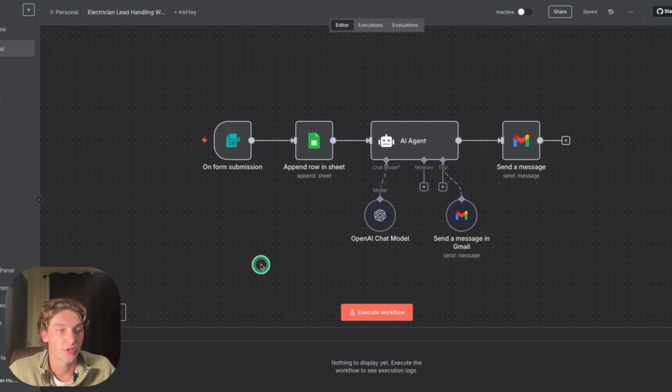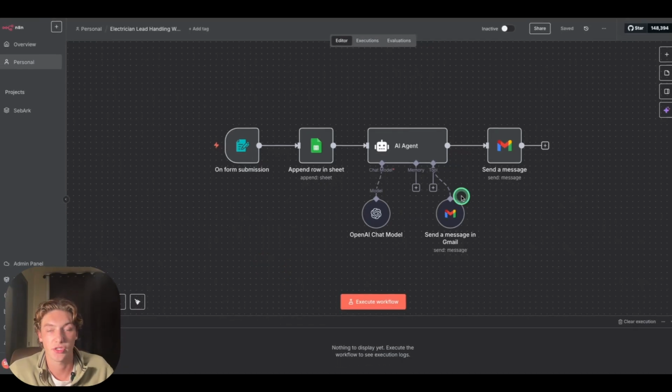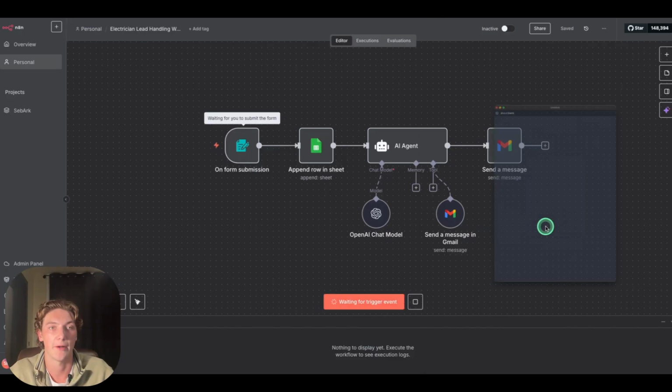Right here, we start with our trigger. We've already gone over triggers. This is just an on-form submission. So we'll go execute workflow so I can show you what I'm talking about.